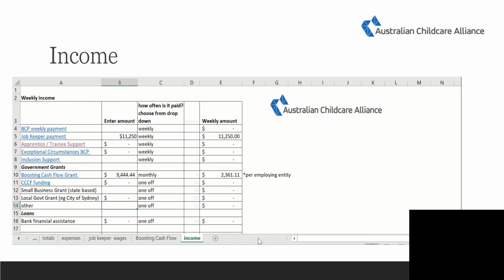So the final tab for you to complete is the income tab, and you can see that already some of it has fed automatically through from the JobKeeper payment and then again from the Boost in Cash Flow grant, and I've averaged that out. Your BCP weekly payment, the Business Continuity Payment, or the ECE Relief Package payment, is what the government are now paying you per week on a Wednesday or a Thursday. So let's imagine it's $9,000 per week. That's a fixed number.